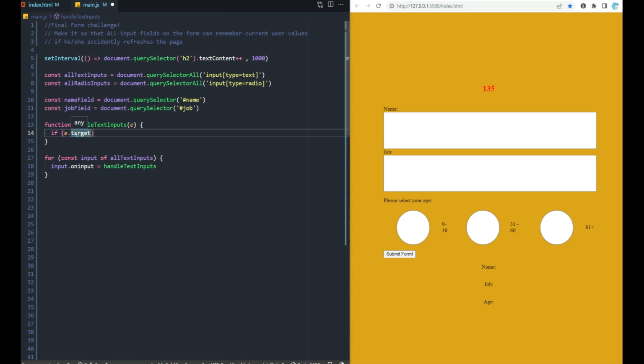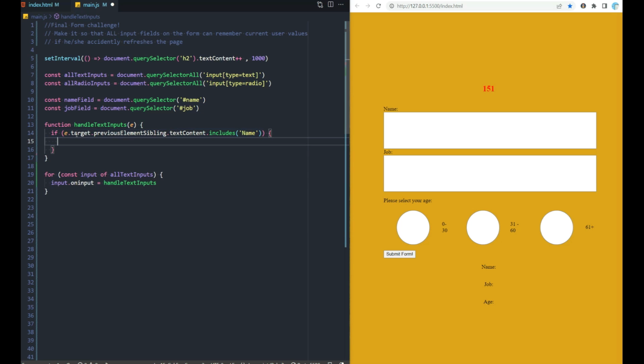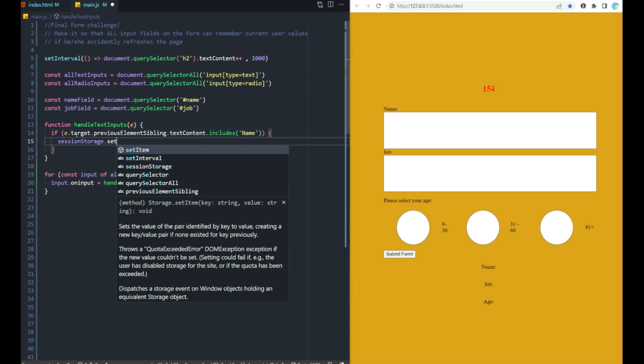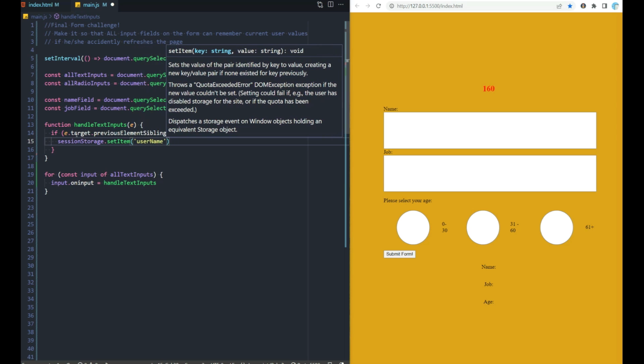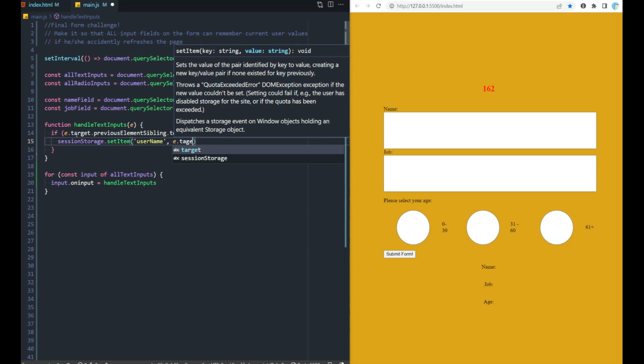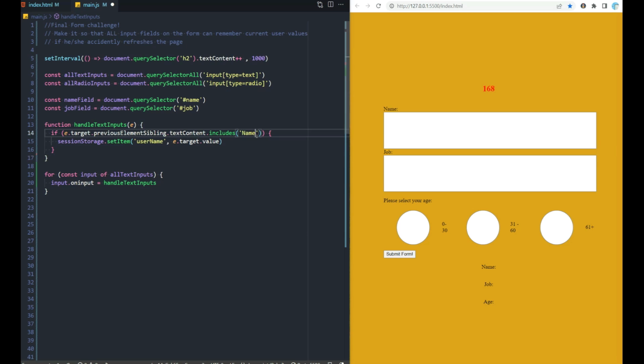If e.target dot previousElementSibling, my bad, dot textContent dot includes the word name, what's gonna happen? Well, we're gonna call sessionStorage, call setItem method, and let's just name this username. And what's the value? It's gonna be e.target.value. Okay, so if it has the word name in the sibling, it's the name field. Else, since we only have two, it's gonna be the job field.